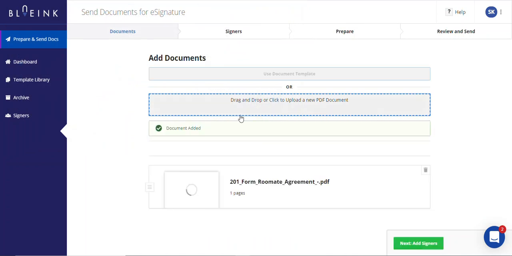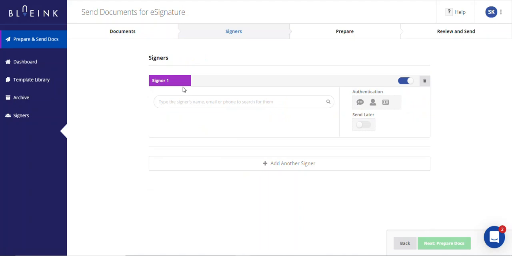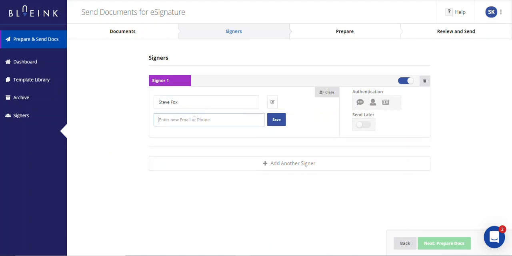Once we've selected that PDF, you can add additional PDFs if you need to, if there are more than one document. When we go to the next step of add signers, the signer one role is going to be automatic. This is where we simply, again, enter the first and last name, select the signer or add new signer, enter their cell phone or email address, use the authentications if desired, and you can add additional signers if need be by clicking the add another signer and repeating those steps.